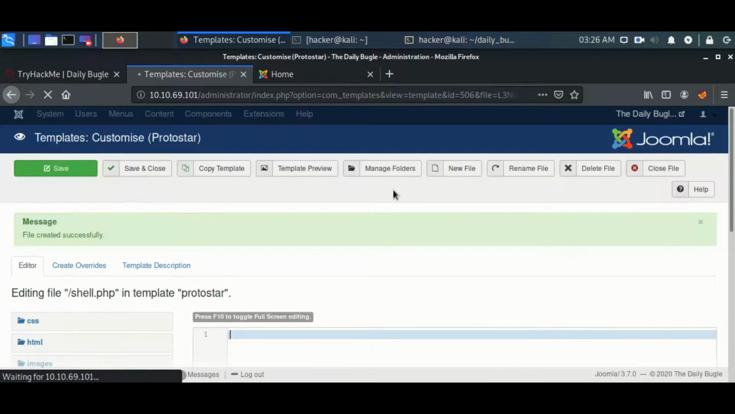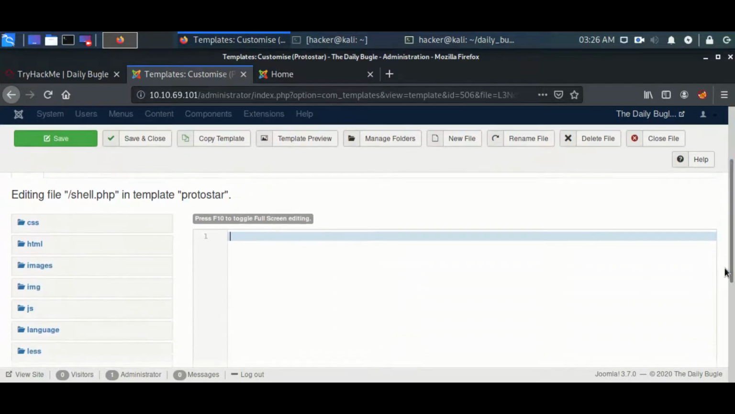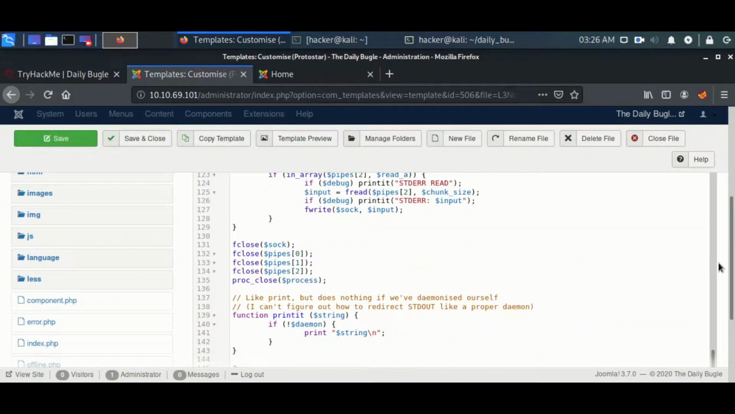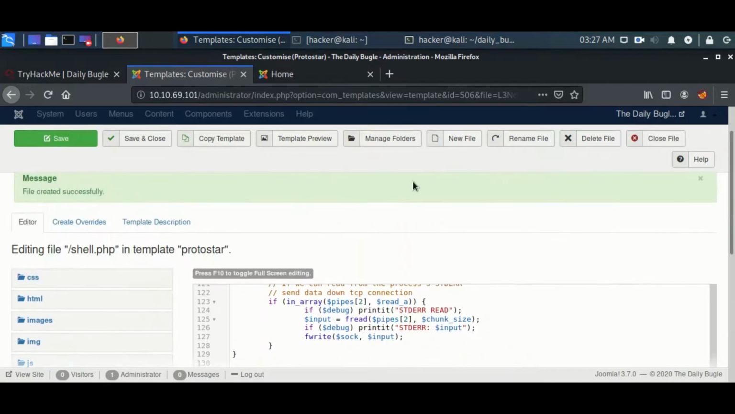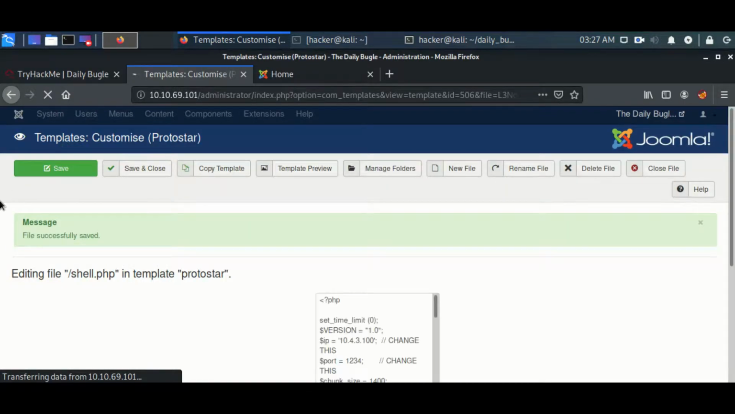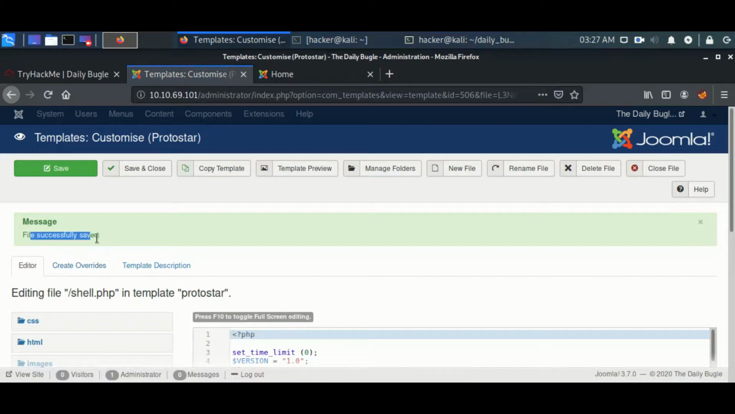Okay, creating a directory. Creating a file. The file has been successfully created. Let me paste the script here. Okay, everything seems fine. Okay, let's save this. Okay, the file has been successfully saved.